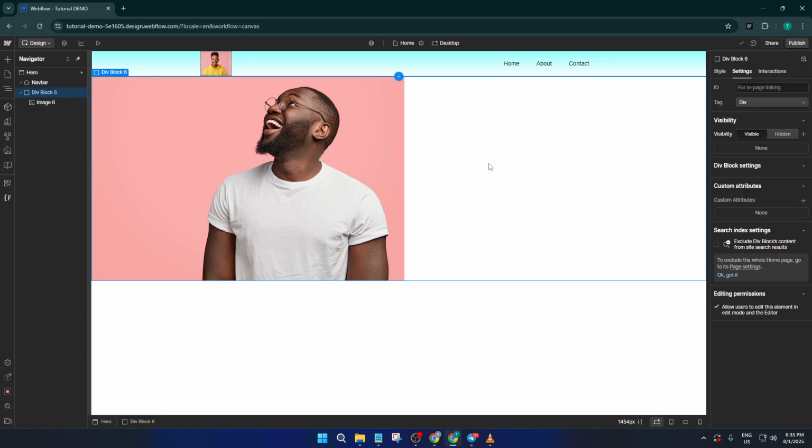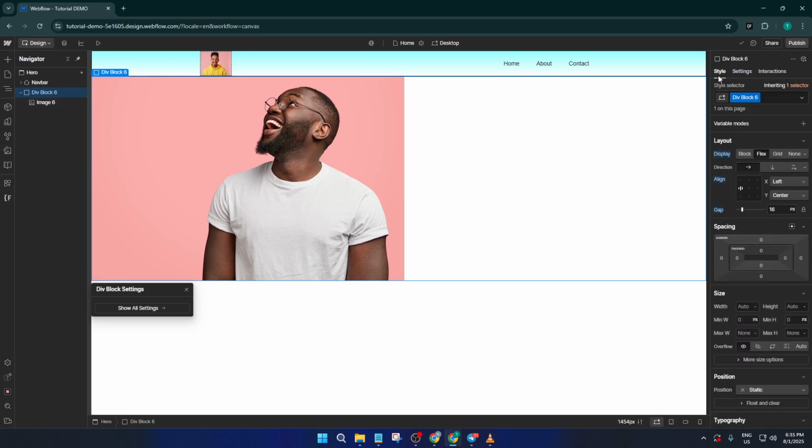Now click to select the div block, not just the image, and head over to the Style panel on the right side of your interface. You'll see a section called Layout, here where the magic happens. From here, you'll want to set the display setting to Flex. Flexbox is a fantastic layout tool that lets you easily align and justify elements with just a couple of clicks.